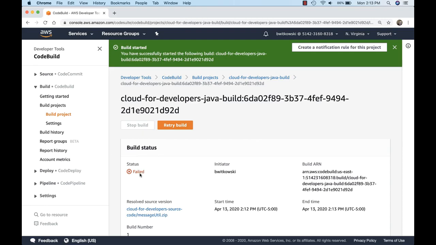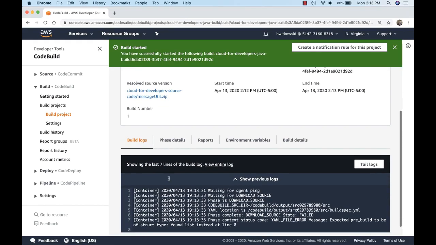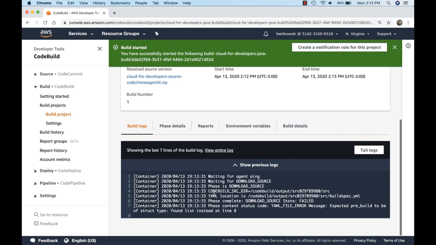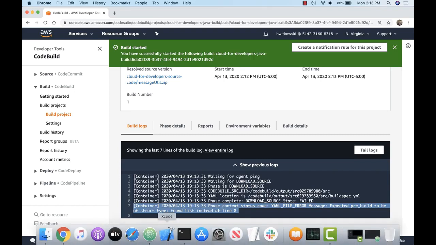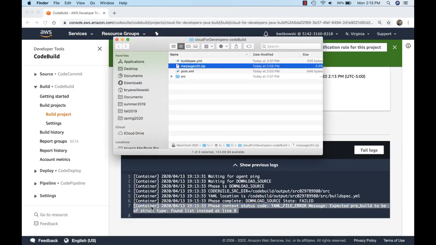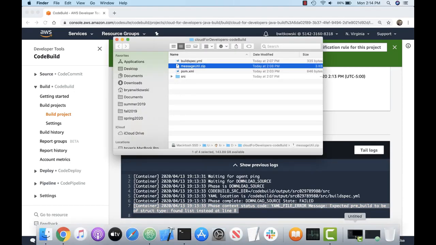Okay, so you'll notice that it did fail. And what we'll see down below is expected pre-build to be of struct type found list instead at line 8 in my YAML file. Okay, so let me go ahead and open up that project. So I'm going to go ahead and open up Atom.